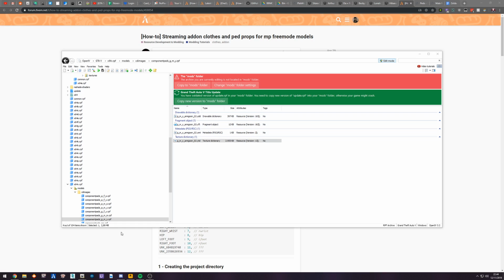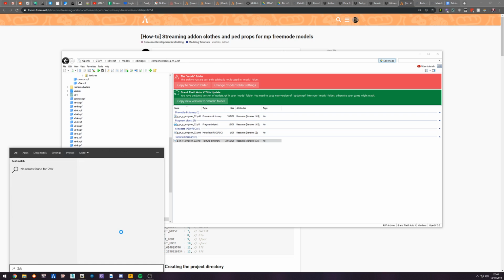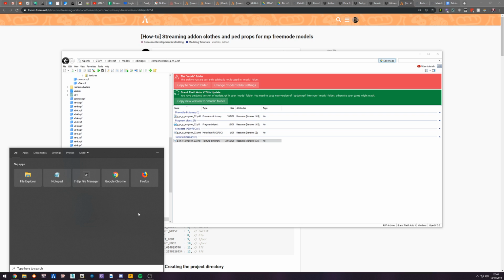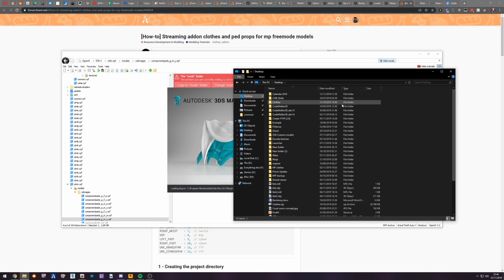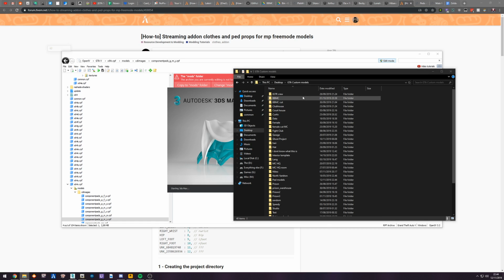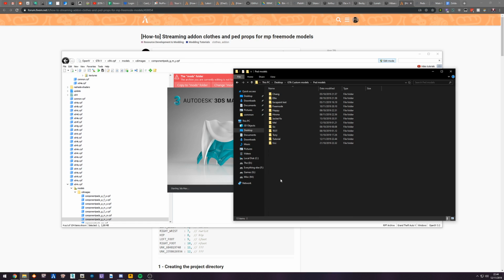Next step is opening Max, which I have at my taskbar. And in the meantime, we can navigate to our folder, so we can take a look at the files that we have exported. So for me, pet models and tutorial. So we have the ODD, we have the OTD, and we have the scale.